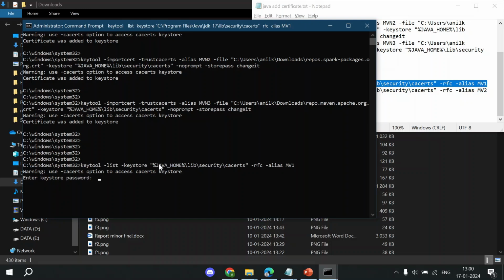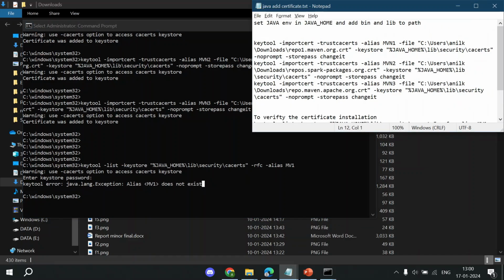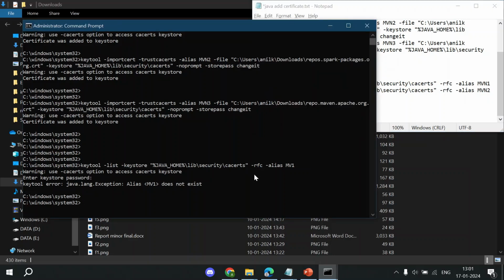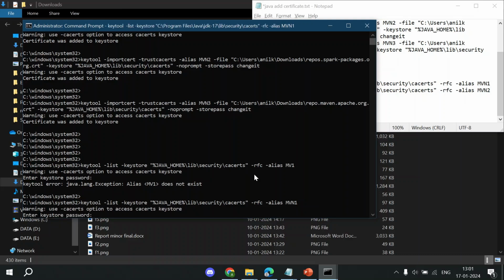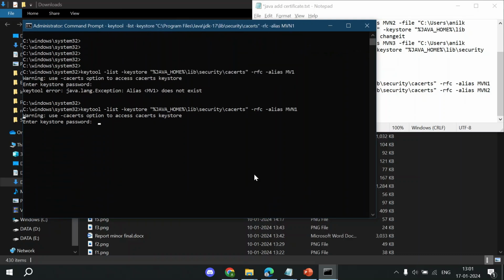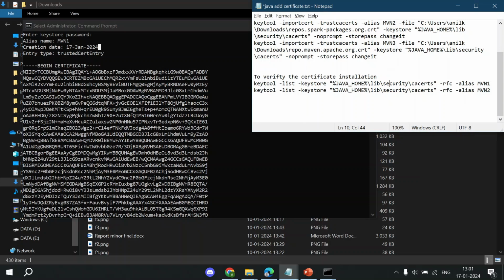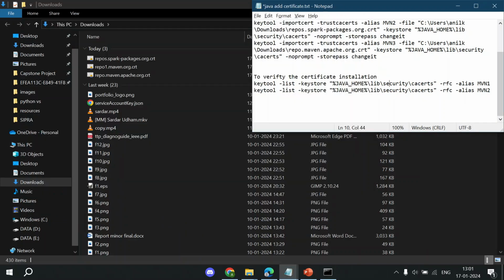We are going to enter the password for the keystore, which is changeit. You can see that the alias mv1 doesn't exist. So the alias name is mvn1. We can see that there is a certificate that is already installed, and the certificate installation date is today. The same way we can check whether the other two have been installed here or not.